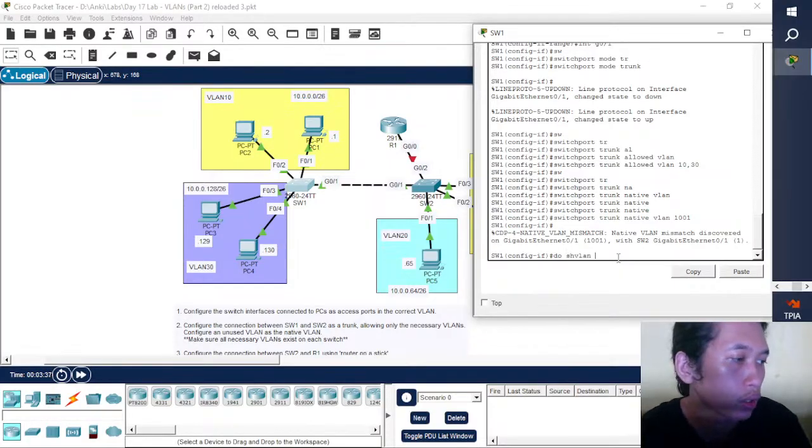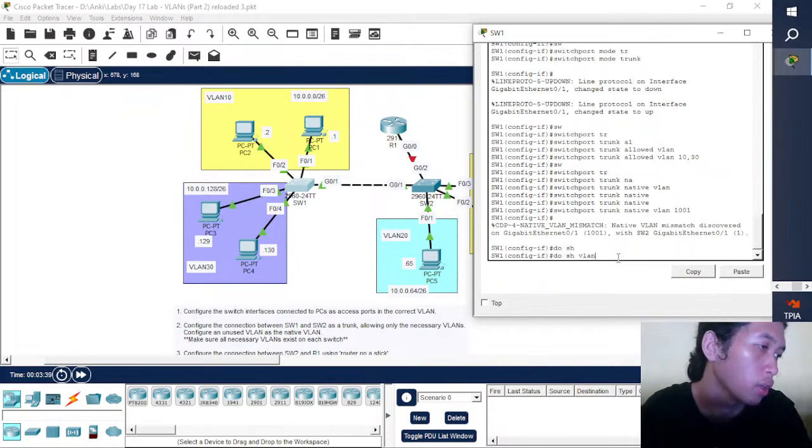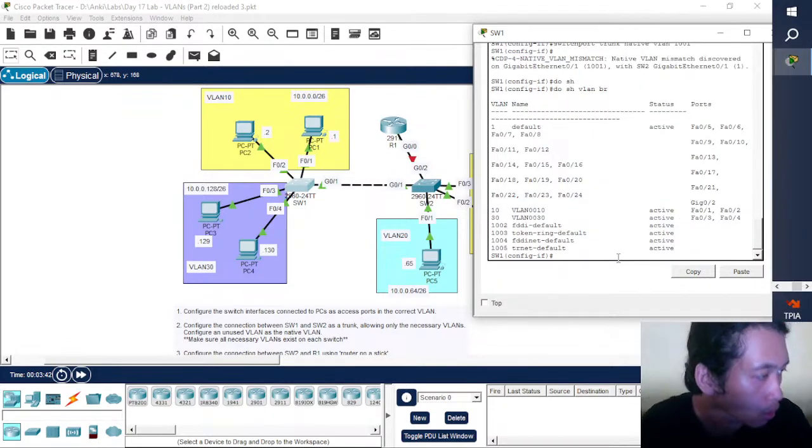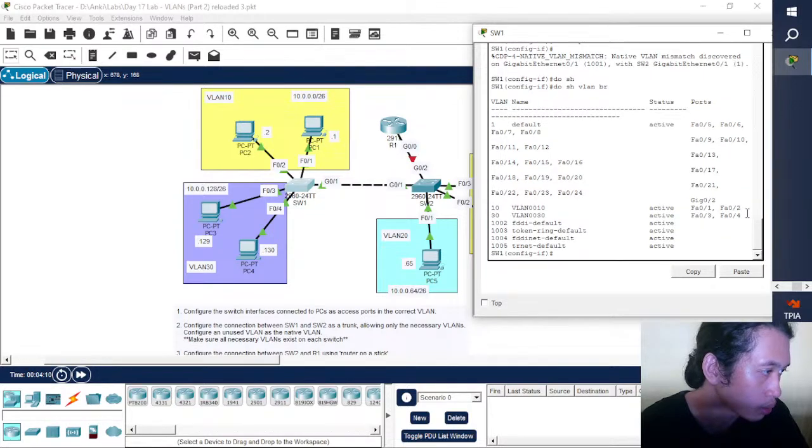Show VLAN brief. Okay, VLANs 10 and 30 are active within the correct interfaces. However, as you can see here, for VLAN 10 the interfaces will be F0/1 and F0/2, and for VLAN 30 the interfaces will be F0/3 and F0/4.